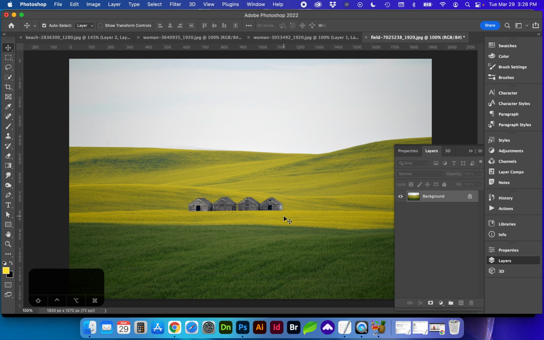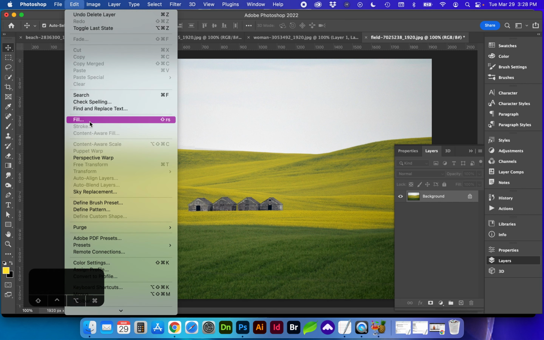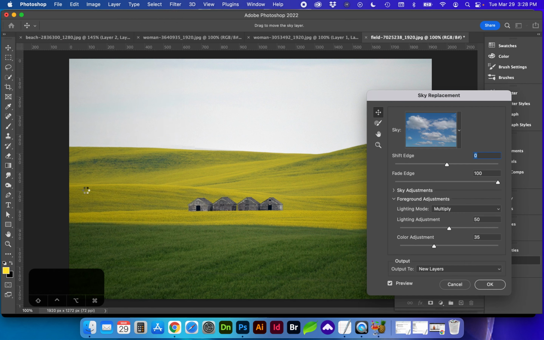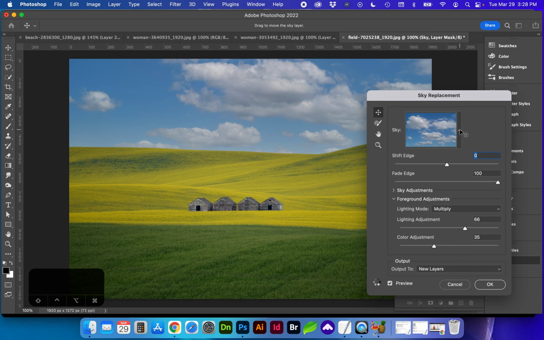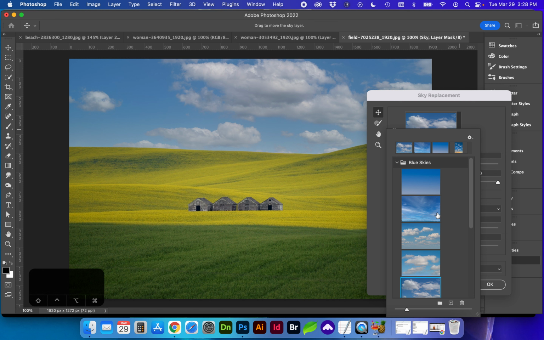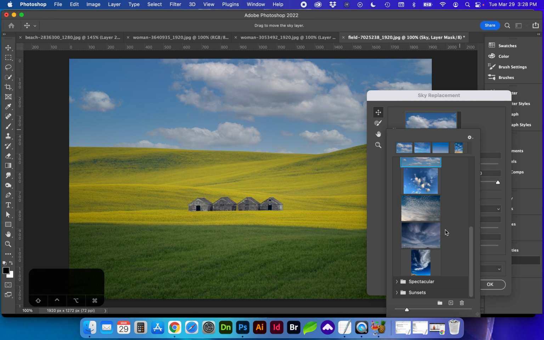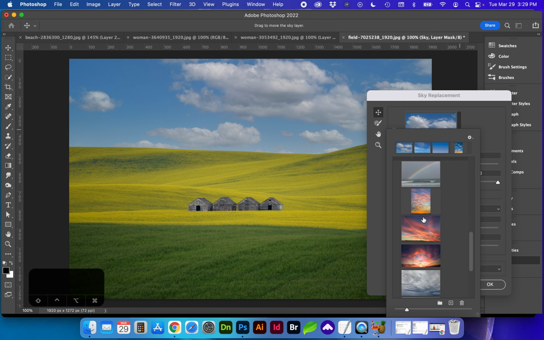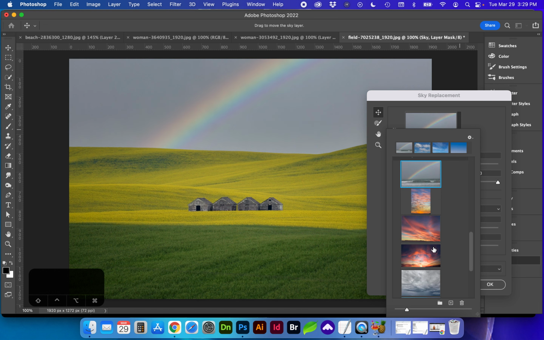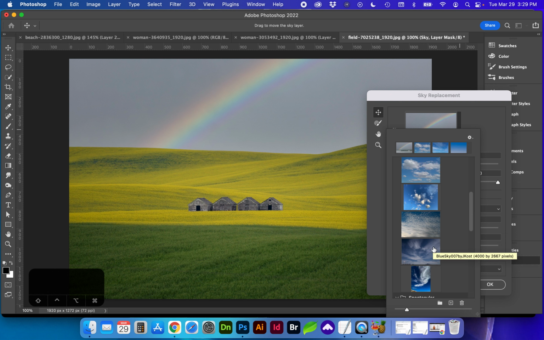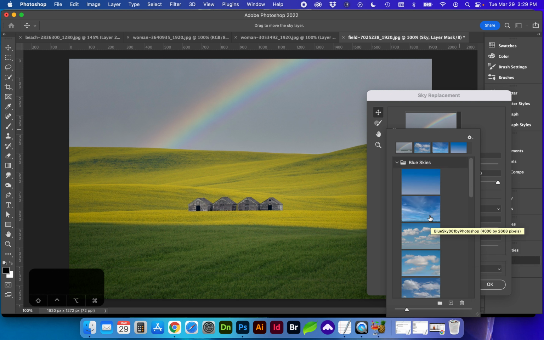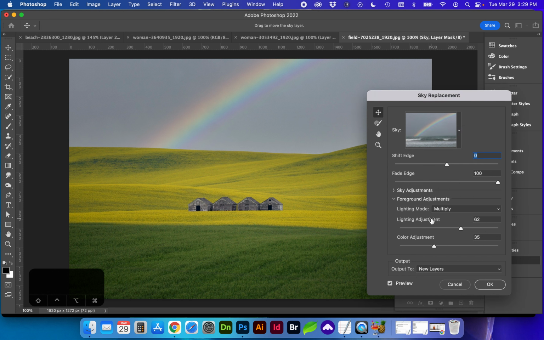In this video, I'm going to show you how to use the sky replacement feature. First, go to Edit, Sky Replacement, and we're going to select something more interesting than this plain gray sky. You've got blue skies to select from, you've got some other ones, even sunsets. I'm going to go ahead and stick with this.